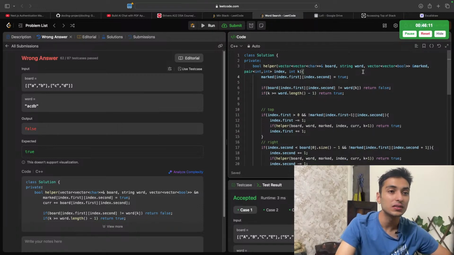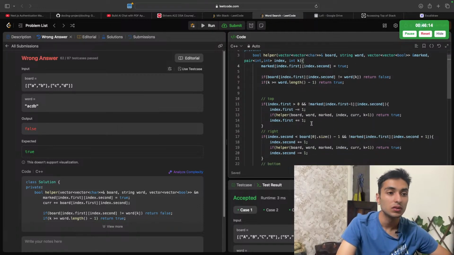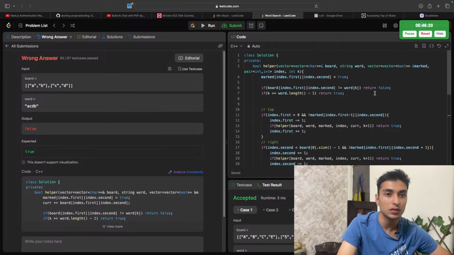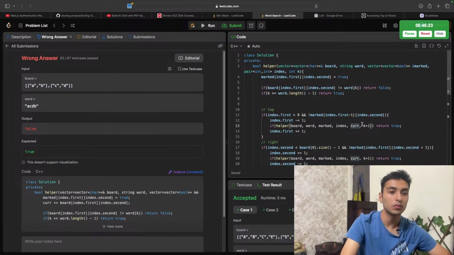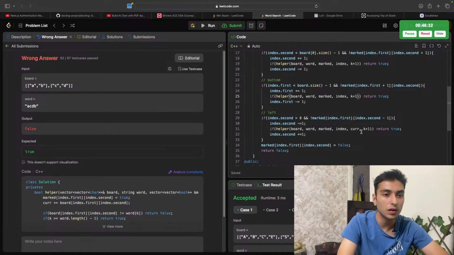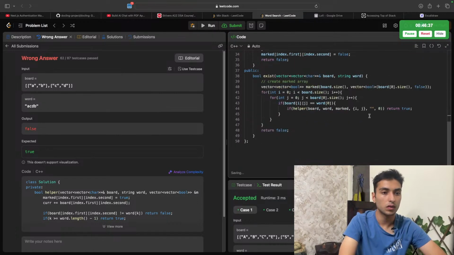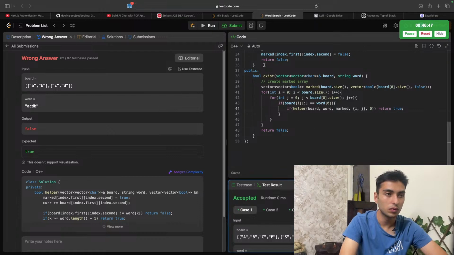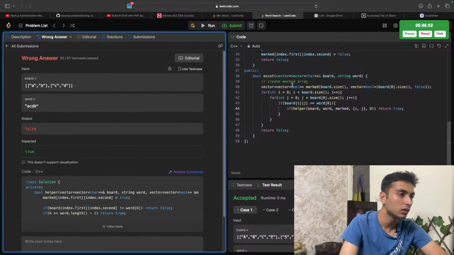Yeah, I don't need this. Mark this index as true. And then I just don't want to see cur anywhere in here. Remove this. Right, right, right, right. Works, works. If I submit this, the logic is still the same, though it won't work, right? No, it won't work.